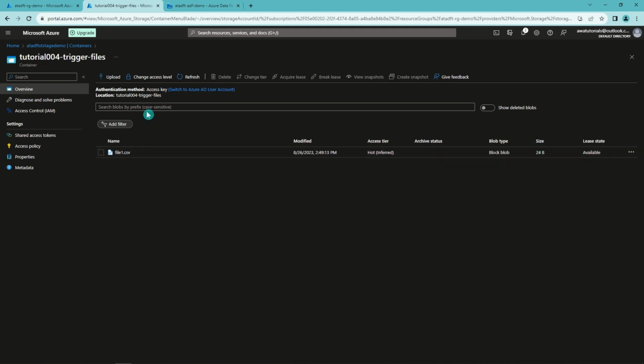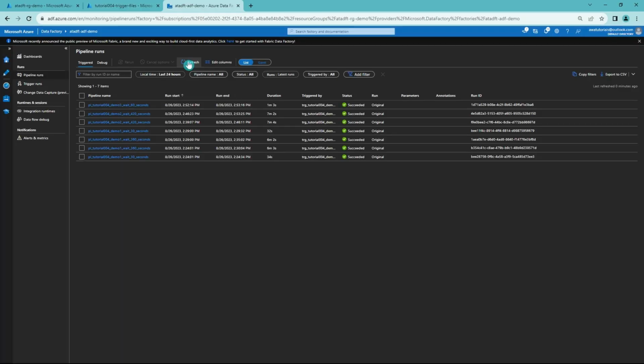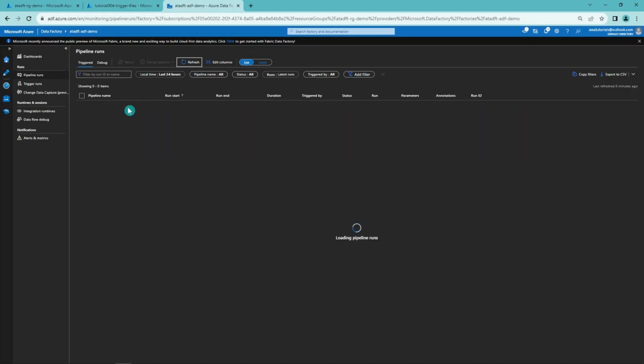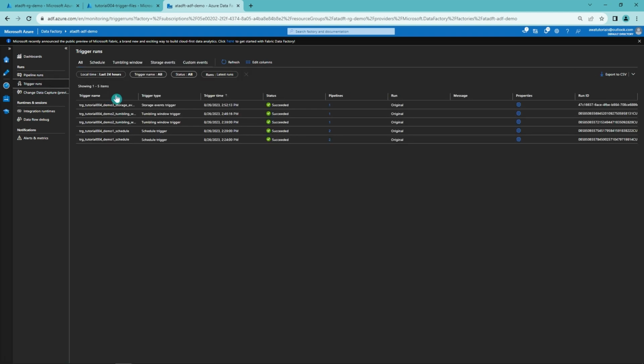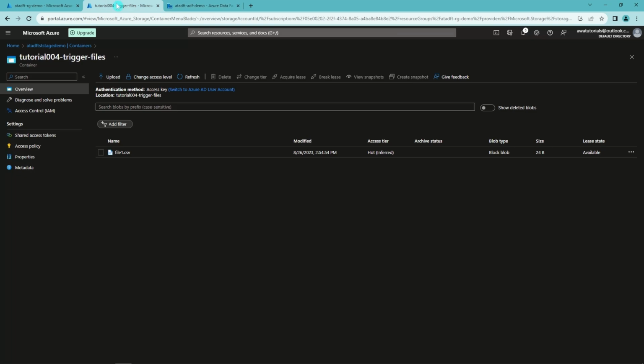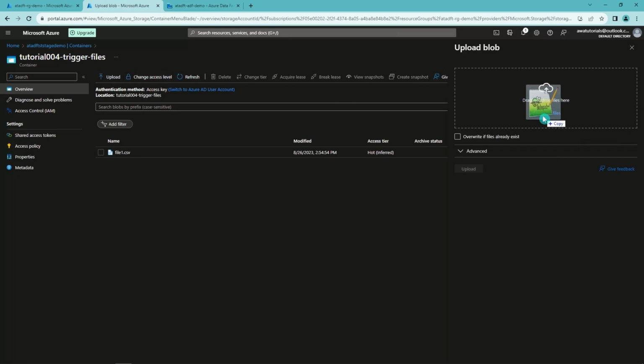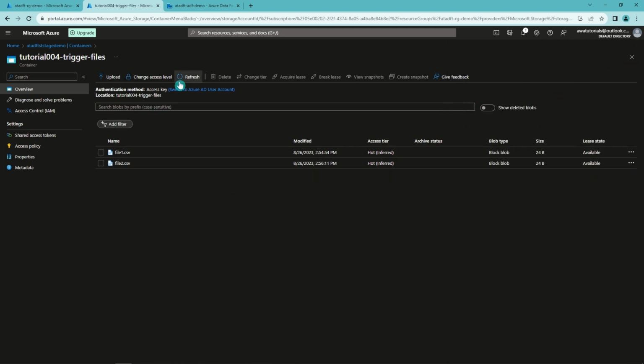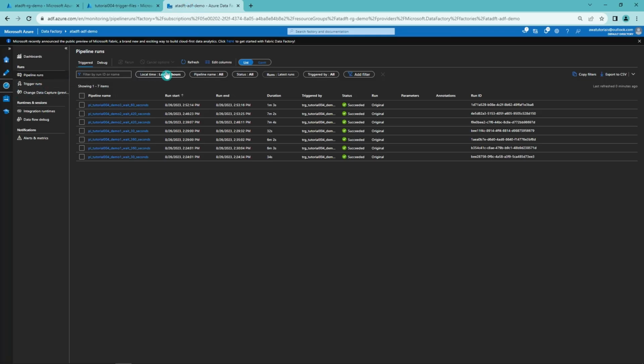Let's see what happens. Now I will again speed things up a bit and let's hop into our Data Factory, where we can see that our demo3 pipeline has already run once. So everything worked fine. And in the trigger runs page, we can see that we have one storage event trigger that has fired. Now we can go back to our storage account and upload our second file. This is going to be file2.csv and this file has some contents, so it should trigger a new Data Factory pipeline run. And the demo3 pipeline is running once again.